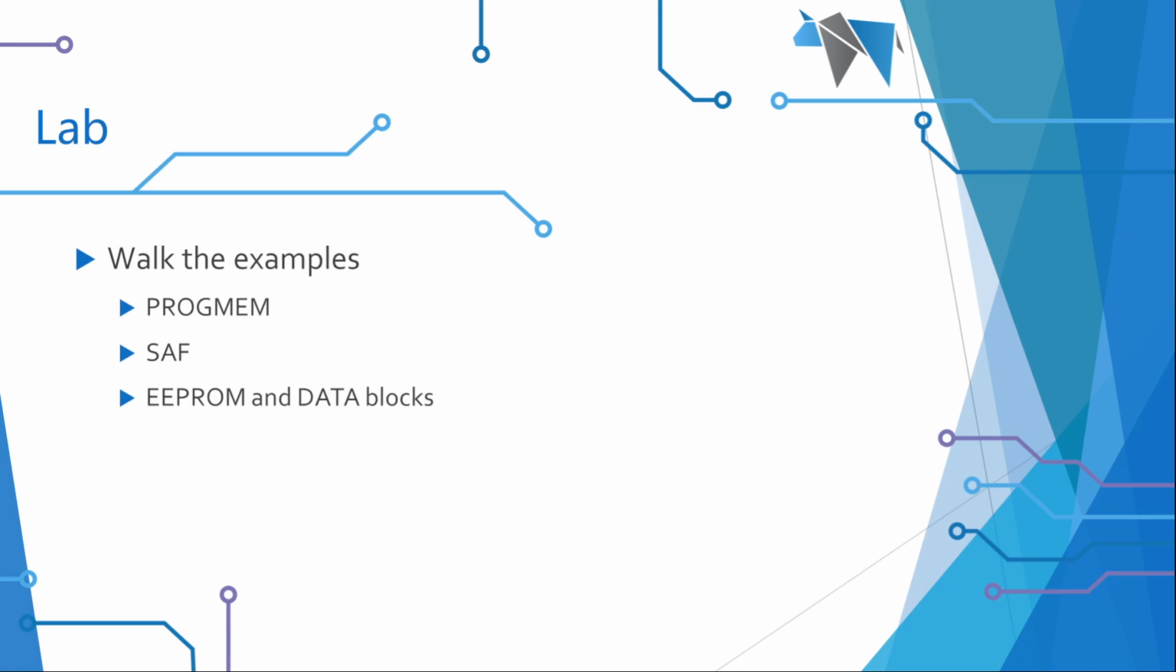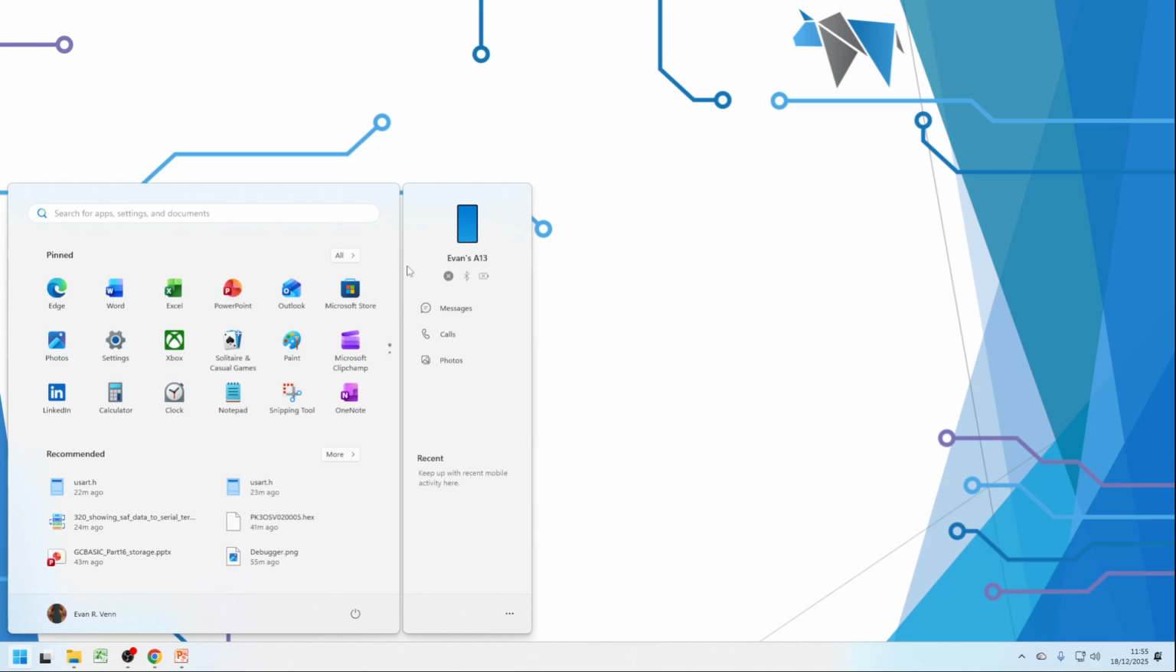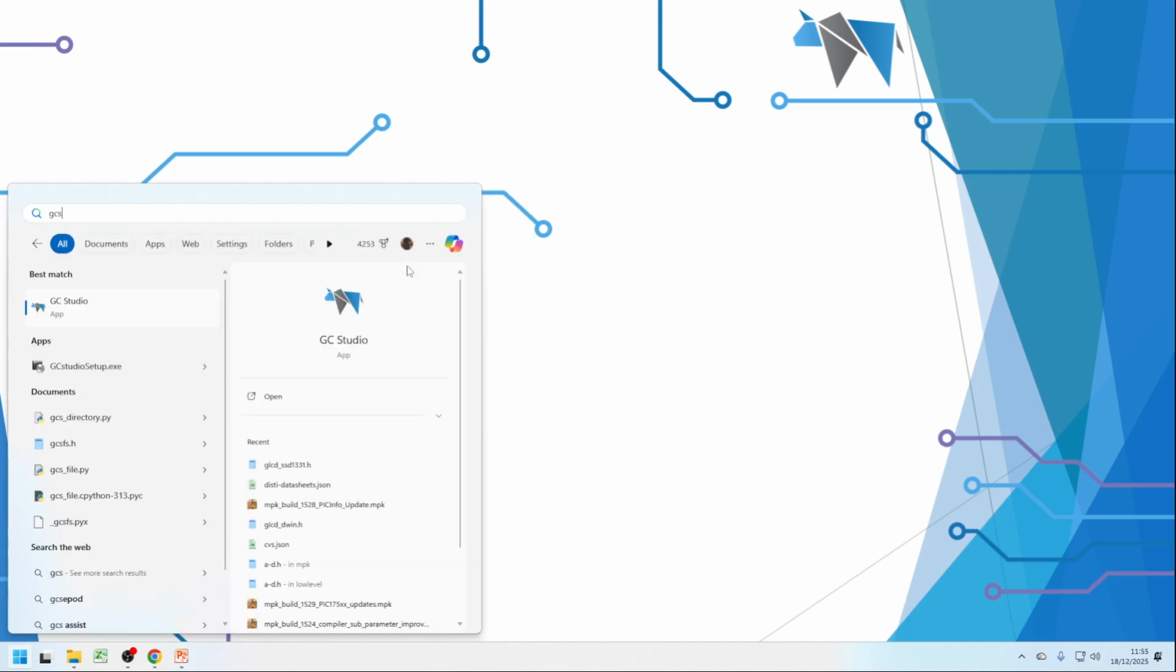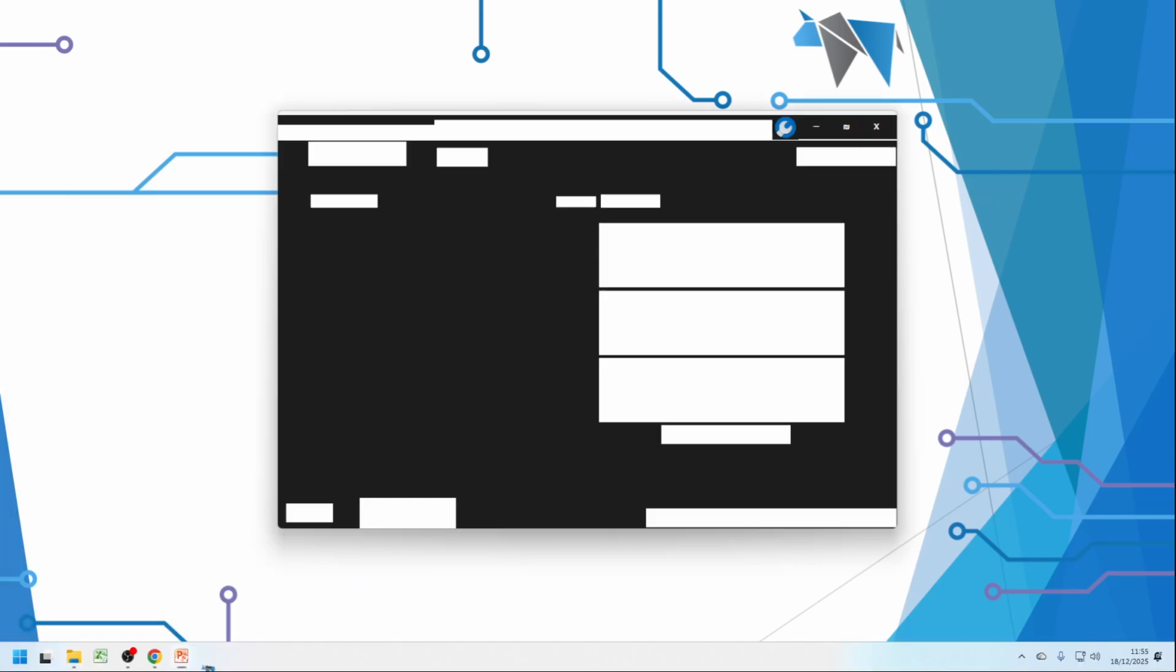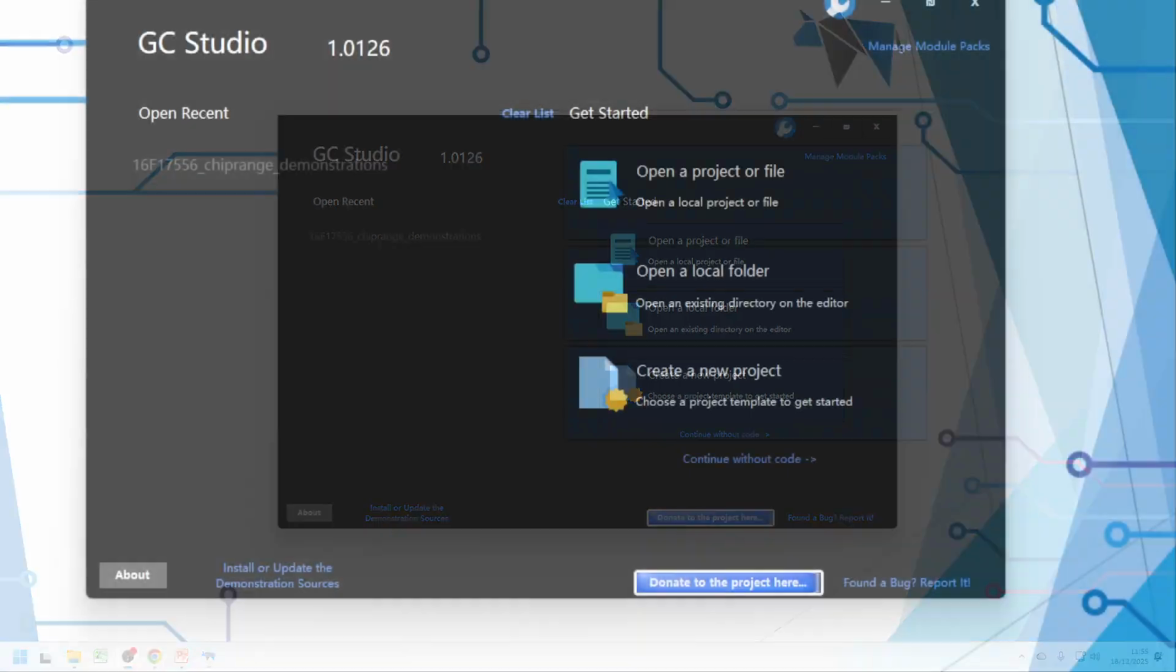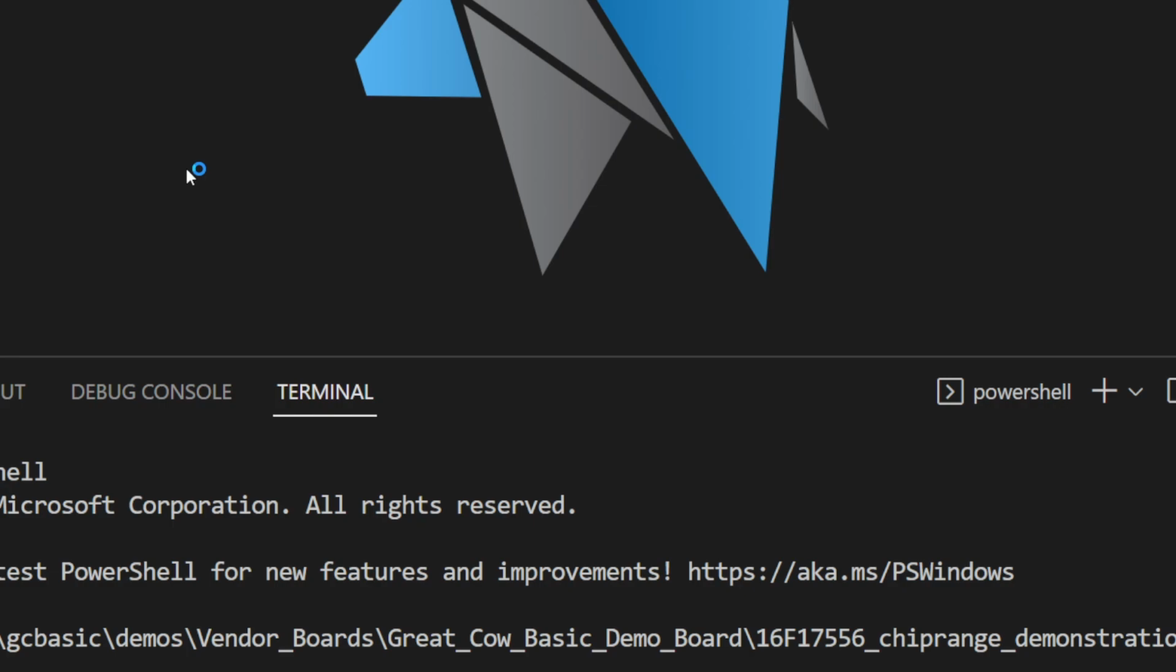So what we're going to do is look at how you actually address the program, how you address SAF, how you create EEPROM and data blocks. All different types of storage. So let's see what's running. Nothing is running. Type in GCS into GC Studio and open the PIC16F175xx terminals.